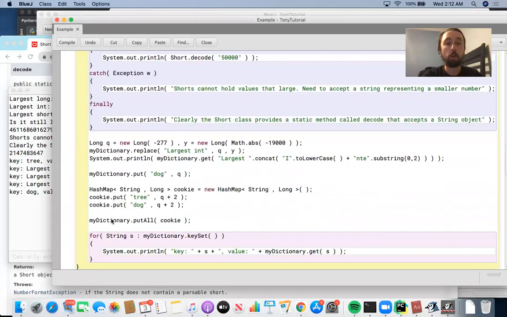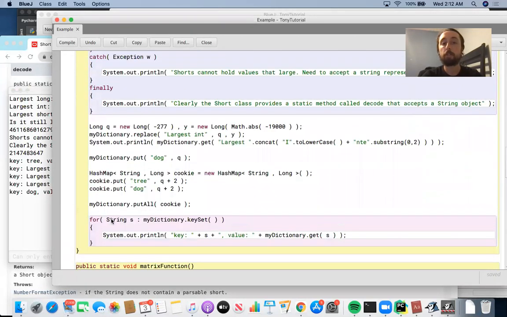And then we could say Long q equals new Long of negative 277, y equals new Long of Math.abs of negative 19,000. So this declares and initializes two Long objects on the same line. And it also makes a call to the abs static method of the Math class, which, as we talked about in a previous video, accepts an int or potentially a float and returns the absolute value of it. So here 19,000 would be the long number that's being wrapped by the variable y.